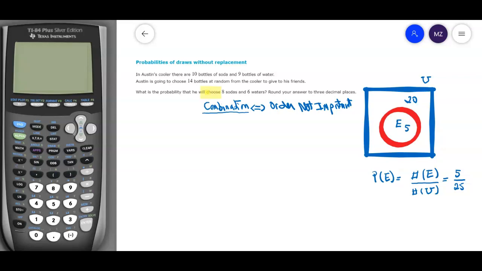All right, so let's go to the problem right now. By the way, we always need to identify the event, the universal set, and how many elements, in order to get the probabilities. So what we have here is 10 bottles of soda and 9 bottles of water in the cooler, right? So let's suppose this is my cooler here, with the soda bottles here, and the 9 bottles of water.